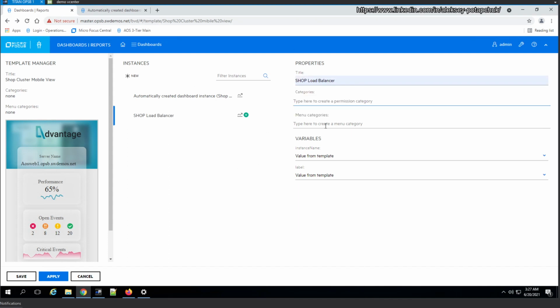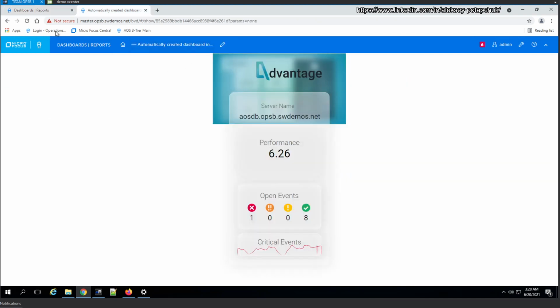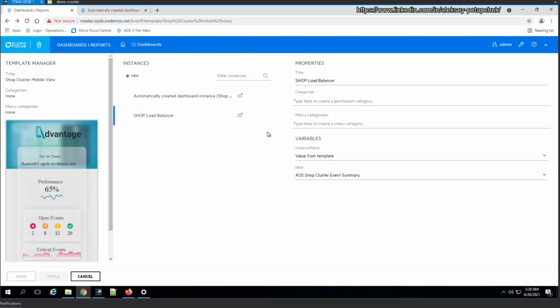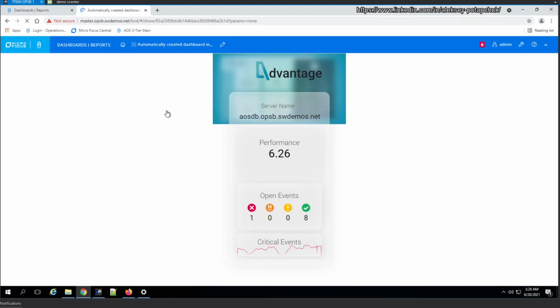Yeah, and it has no menu categories, no anything. And it's going to be shop MD, and the label is going to be, well, the full event summary. Okay, let's click on apply. And we see that I actually am able to see this. Does it appear in the menu? Yes, it does. So shop load balancer would be missing the server name because it's configured in an incorrect way, right?